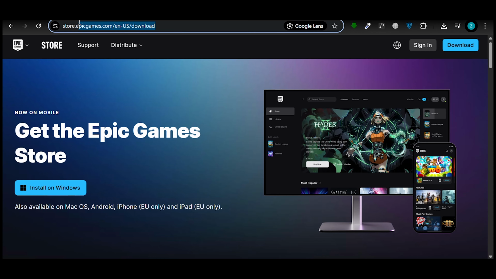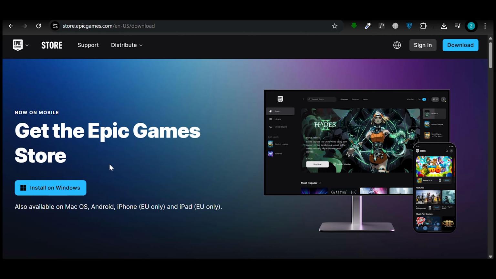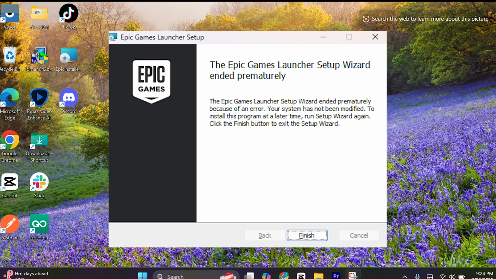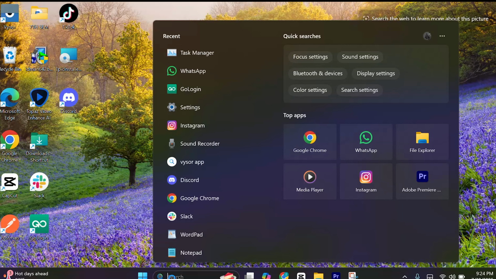First, open the official website of Epic Games. Download the installer from the official games website. Now, instead of just running it directly, which might give you the error, go to your Windows search bar and type Task Manager.